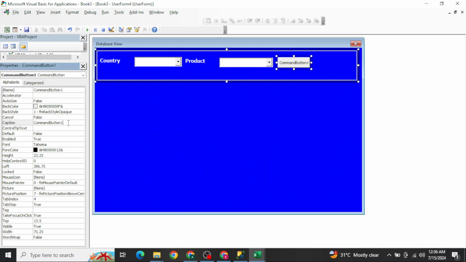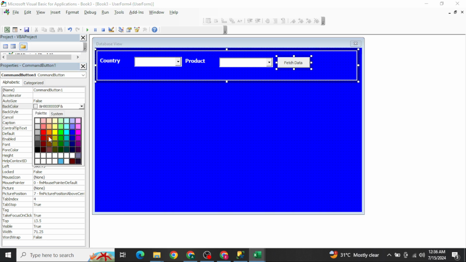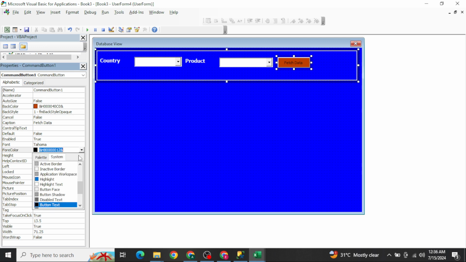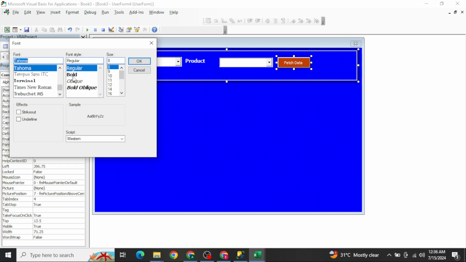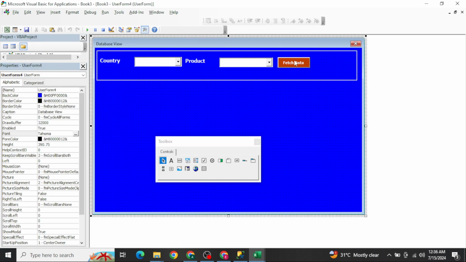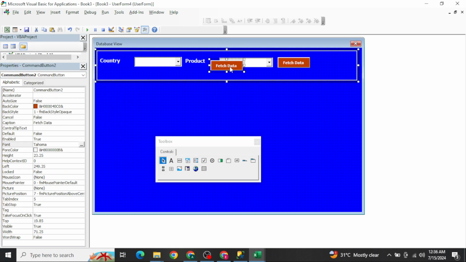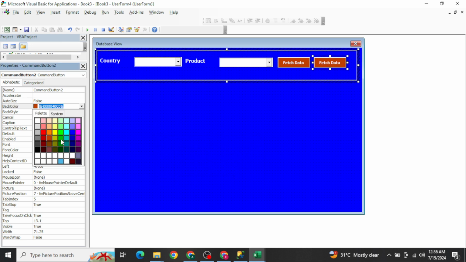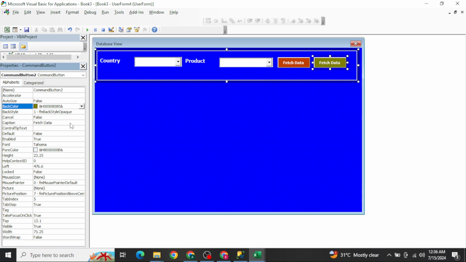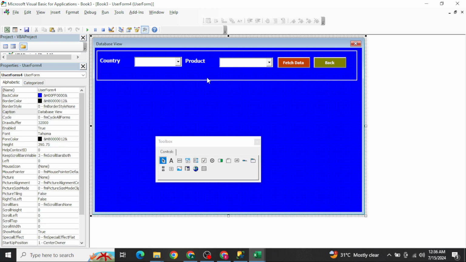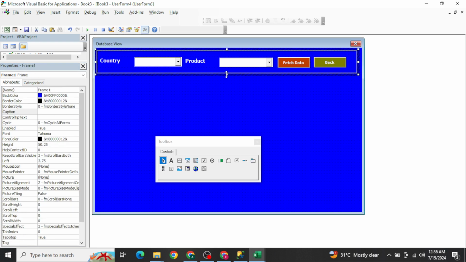We need to have an option of fetch data and change the back color as this one, and take the font as white, and make it a little big, bold. Okay, now let's copy it and paste it for back, but we need to change the font color as this one. Okay, and write the caption as back. What next, you need to decrease the height of this frame.